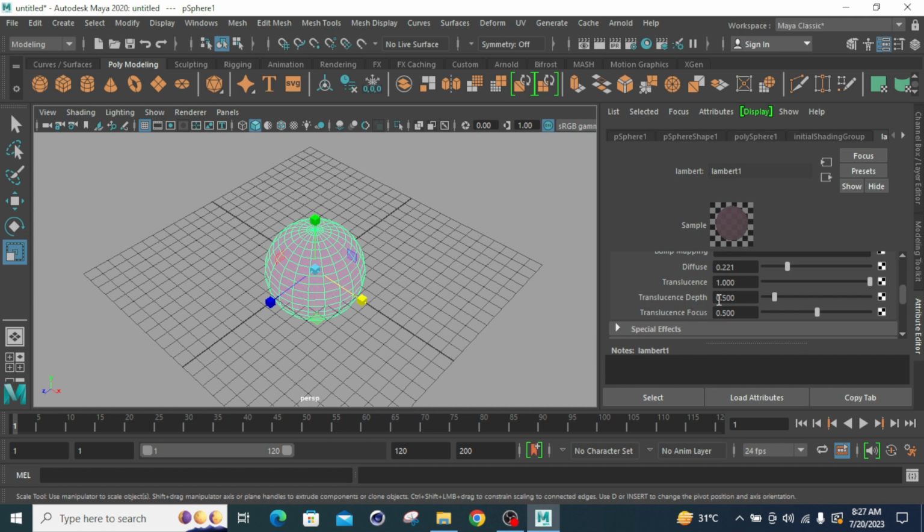Now transparency depth and transparent focus. If I increase the focus, the deflection or transfer of light is higher at transparent focus equal to 1. Usually the transparent focus will be between 0.3 to 0.4.